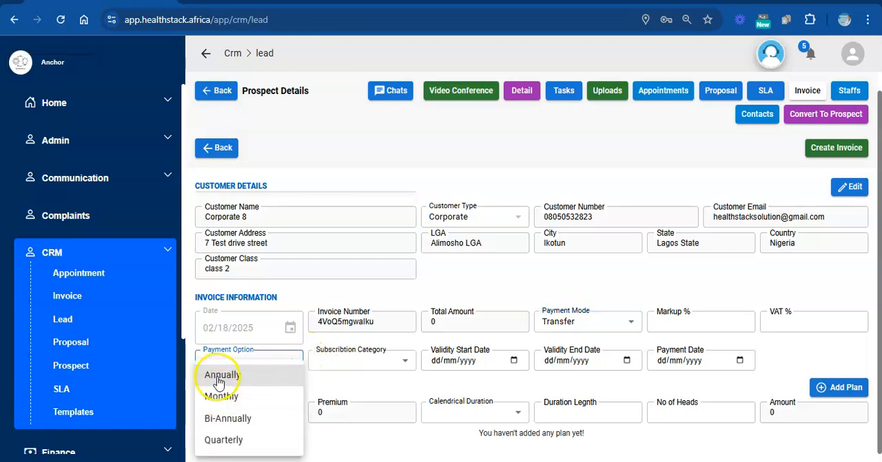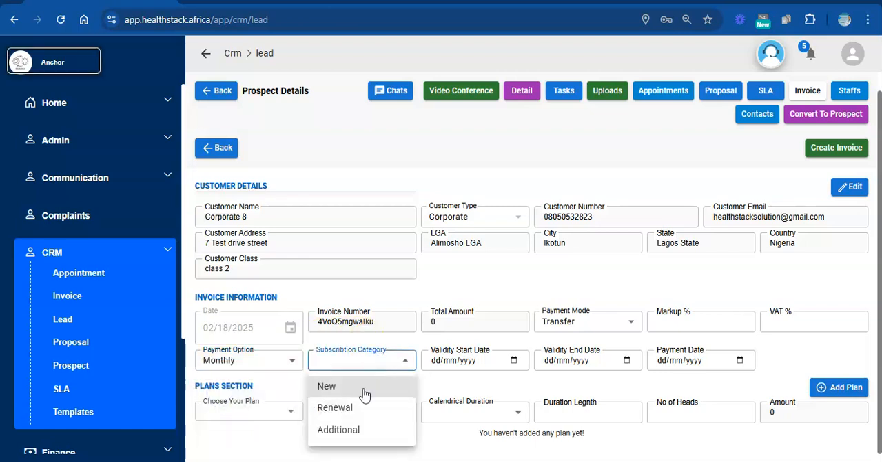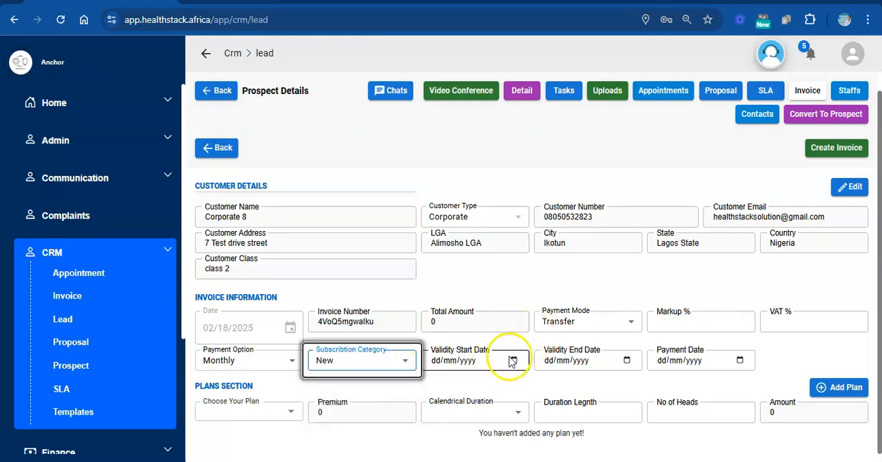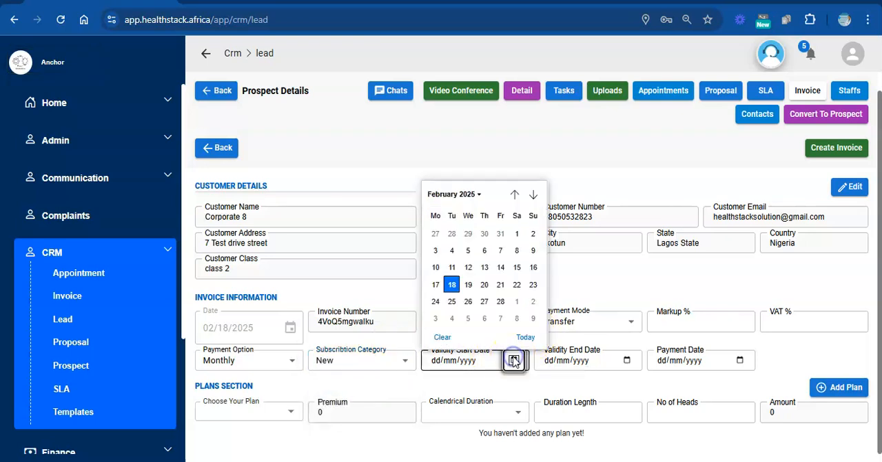I would set the payment option to, let's say, monthly, and subscription category is new because this is a new business, right? And then the validity date simply means that you're setting the date that the enrollee policies can become active or can be activated. This date is different from the date the invoice payment was concluded.